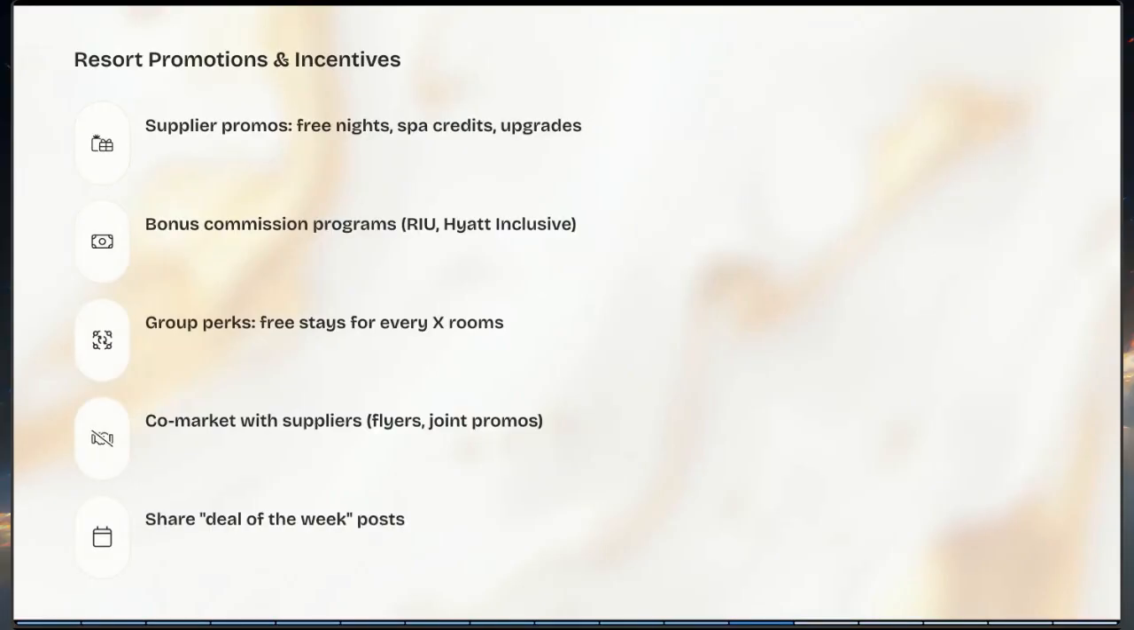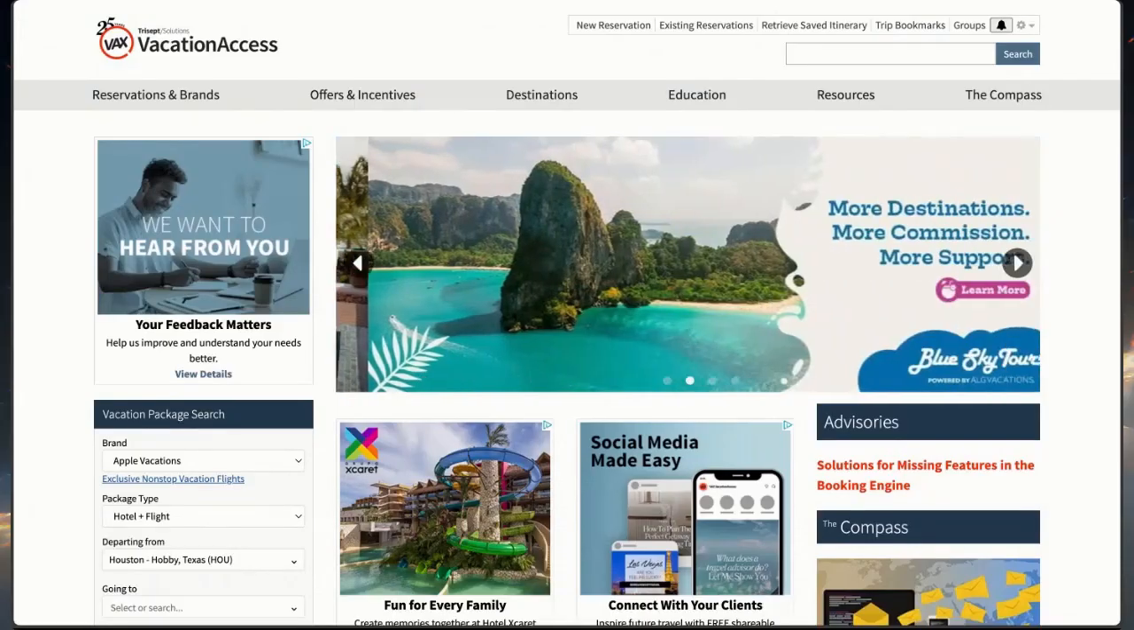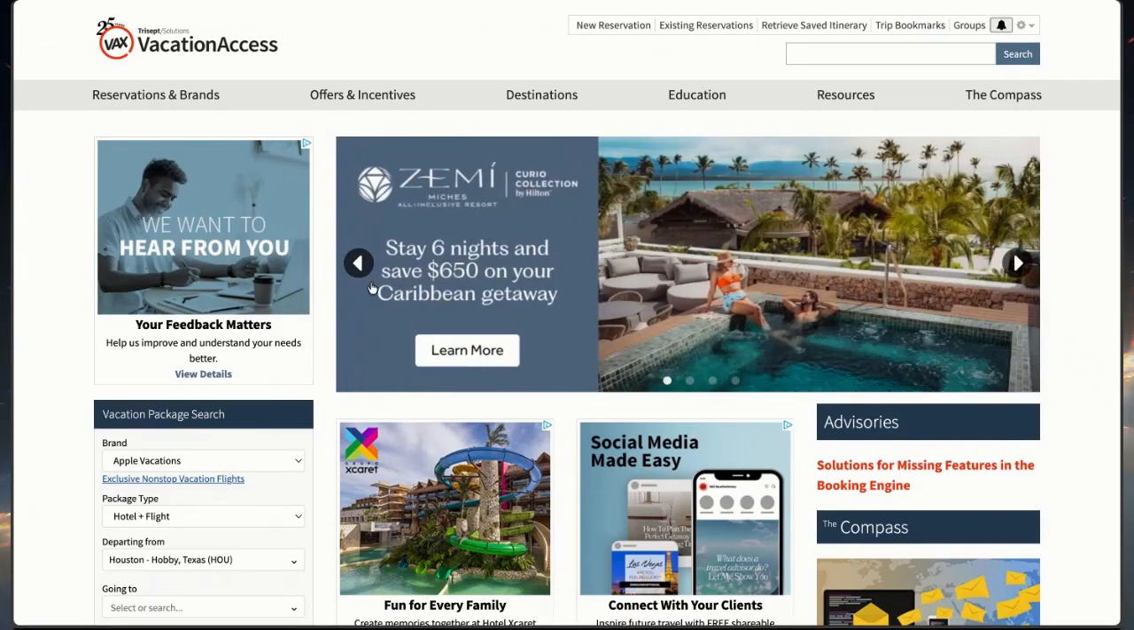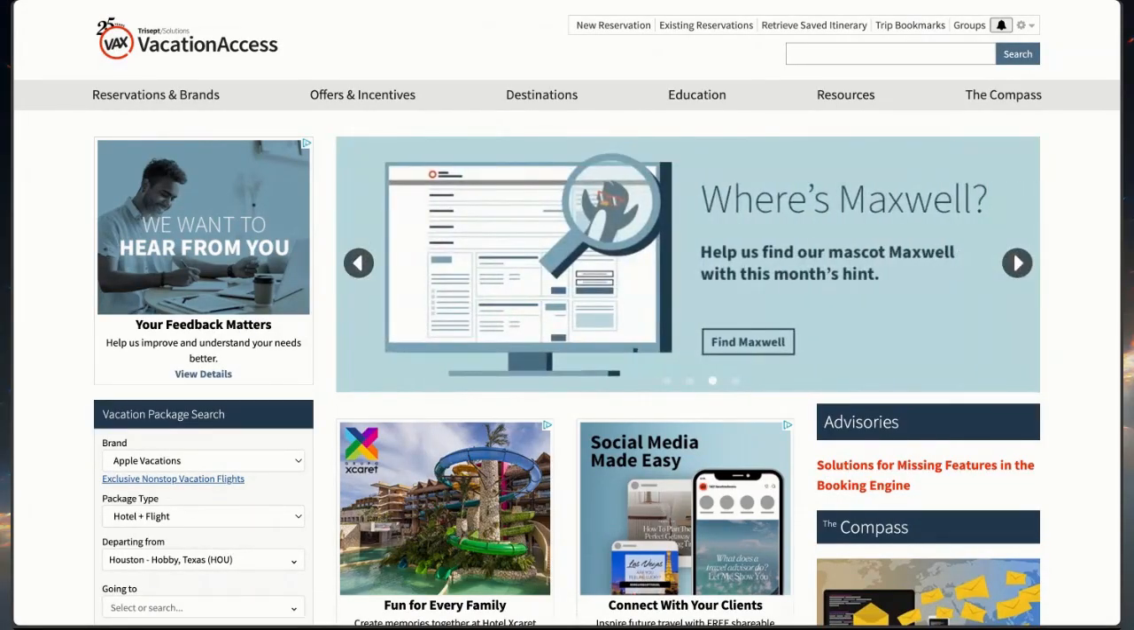All right, promotions and incentives. Here's another angle you guys can use. If they have promotions like spa credits, free nights, or upgrades, include that. A lot of places have bonus commission programs. Make sure that if that's the resort you're promoting, you know that, okay? Look for the resorts that have bonus commissions. Vax does them every month. I don't know if Vax will have them up now, but they'll be right here. Let's see. Up to $500 off double agent rewards. There you go, right? $650 on your Caribbean. To promote these, they're already done for you. Why are you making it hard on yourself?